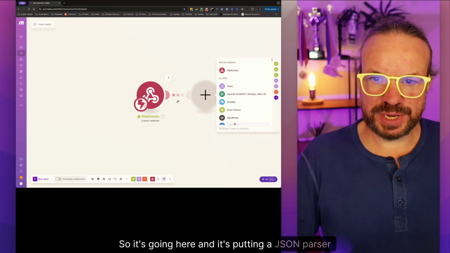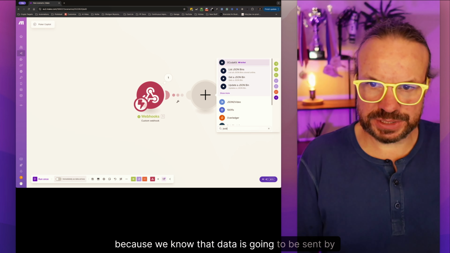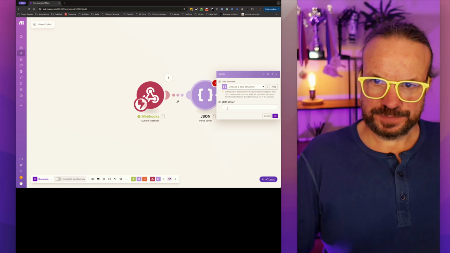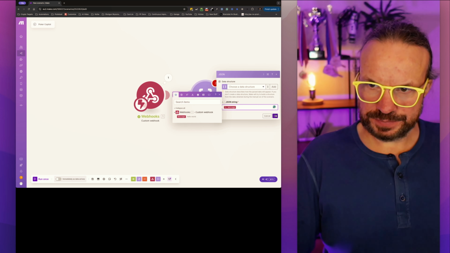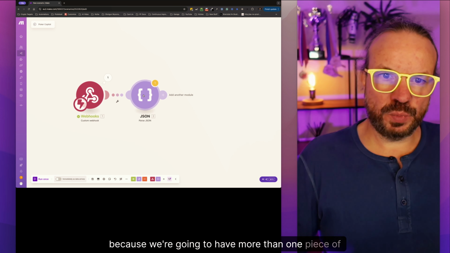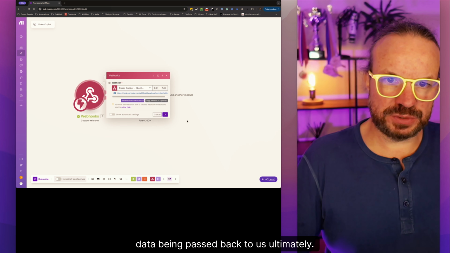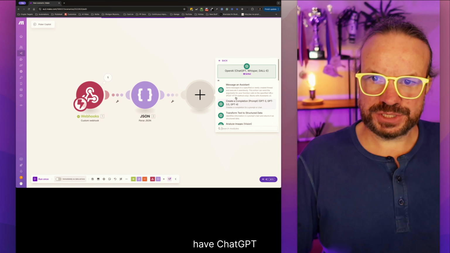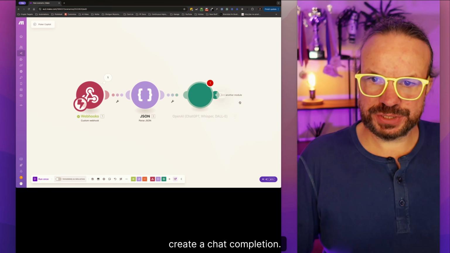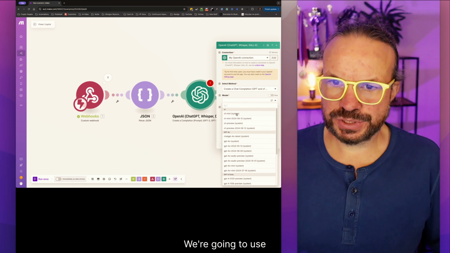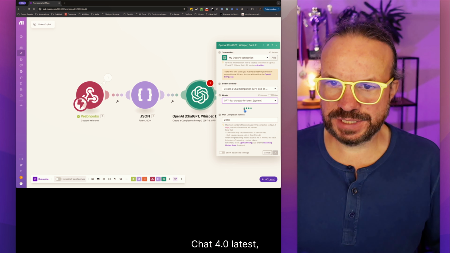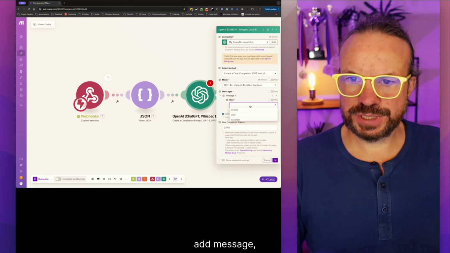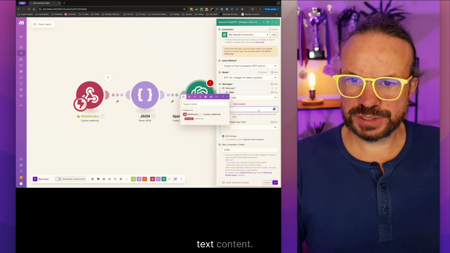So here, I'm just putting in a JSON parser because we know that data is going to be sent as JSON. We'll parse JSON, and the string will be from here, because we're going to have more than one piece of data being passed back to us ultimately. So we want it to be in JSON format. And we're going to have ChatGPT create a chat completion. Okay, we're going to use ChatGPT-4o latest, which is the latest model from ChatGPT. Add message, role user, text content.